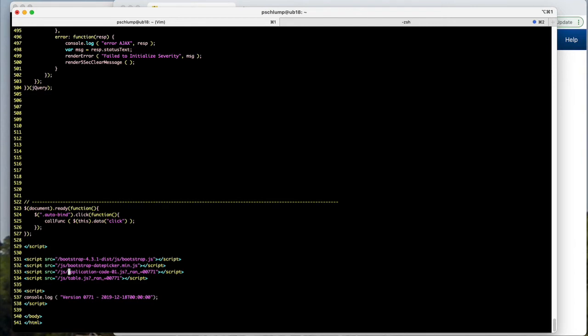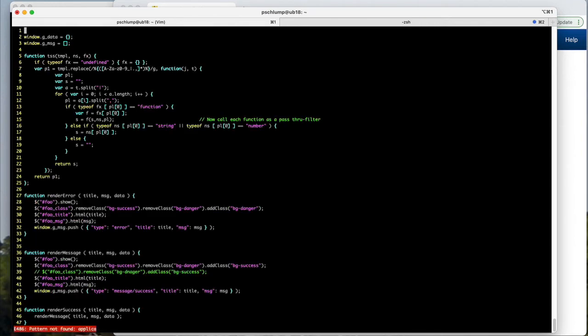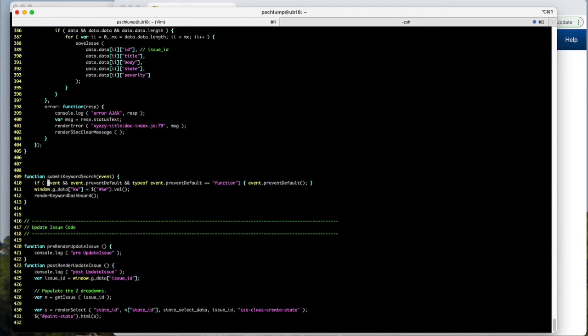So let's go find application code, and that is in www.js application code. And I'm looking for submit keyword search. Now, when you click on a button, it creates in the browser an event. The normal thing for that event is to submit the form. But I don't really want to submit the form. I want to take that form and process it in a different way. So I'm actually going to stop the event from happening. That's what this prevent default does.